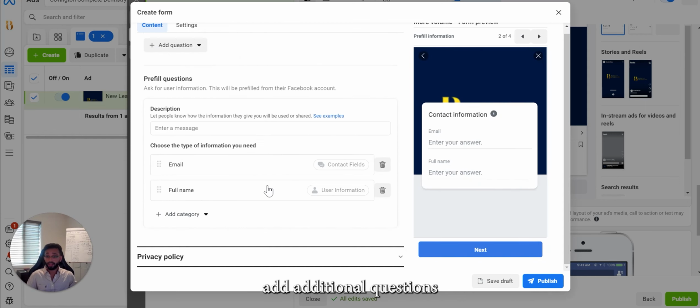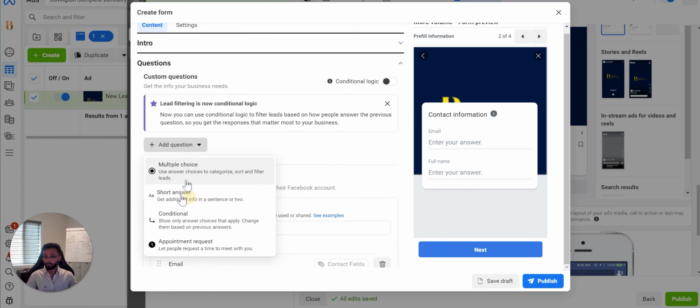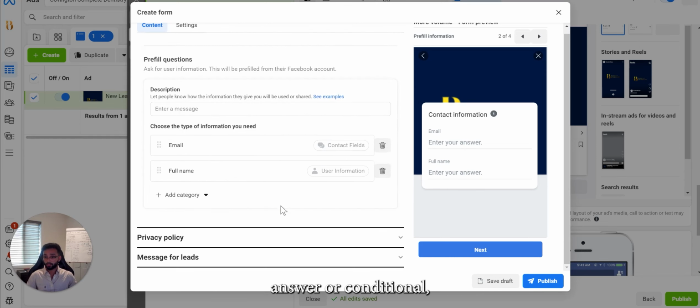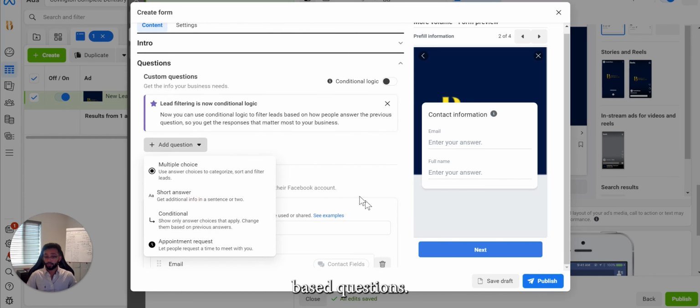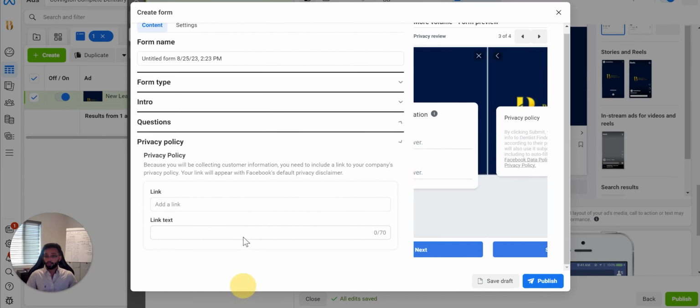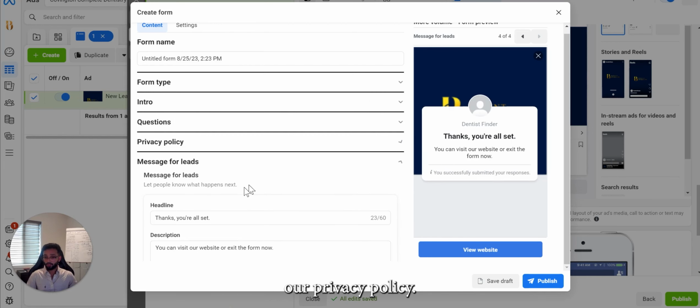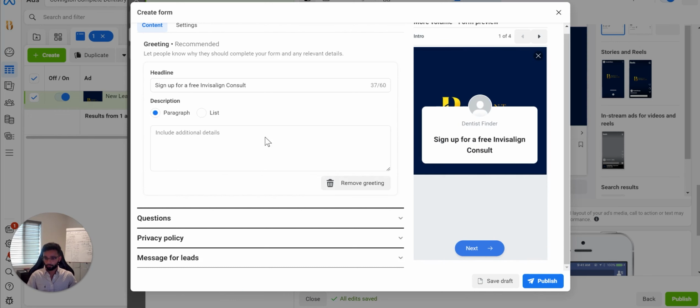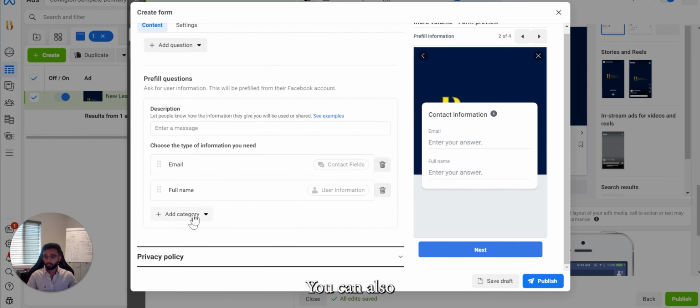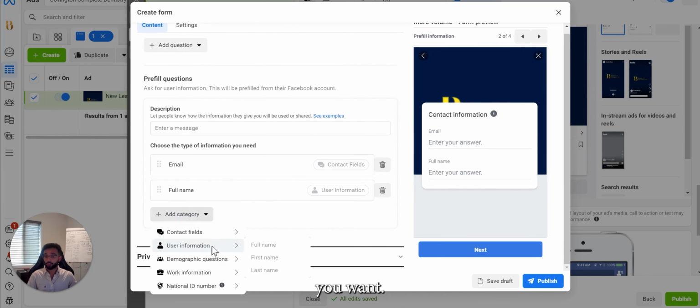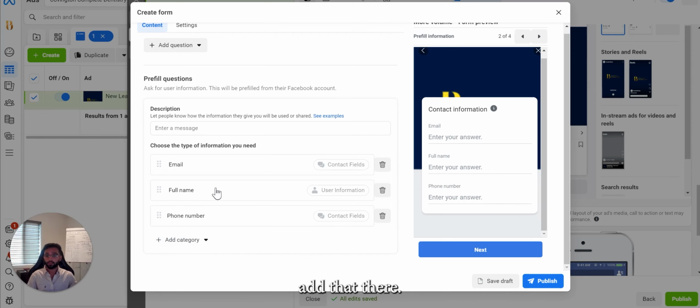You can add additional questions. Maybe you want to ask about their budget or specifically what they're looking for. You can add those questions right here. It gives you the option of multiple choice or short answer, or conditional, which are logic-based questions. Next step is privacy policy, and then the message for leads, or I guess we skipped one part, which is under questions, you can also add the contact information you want. We'd recommend getting the phone number as well, so you can just add that there.